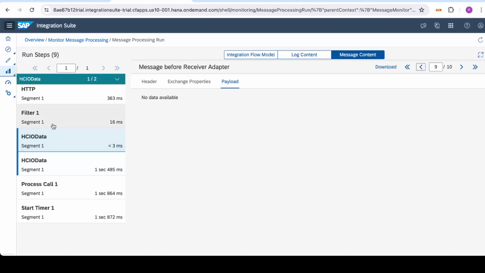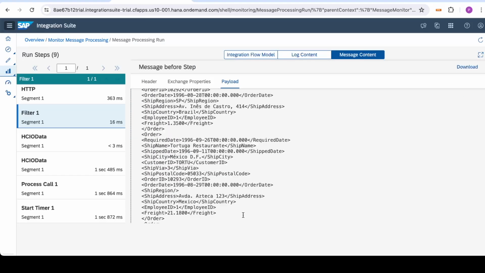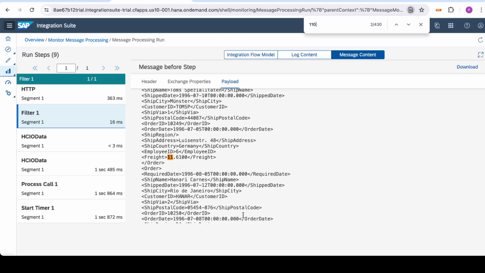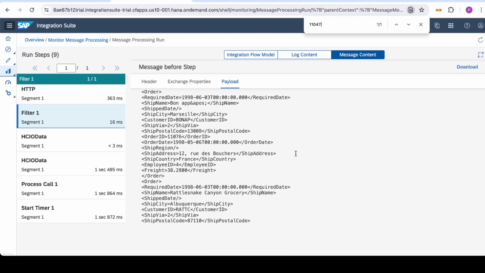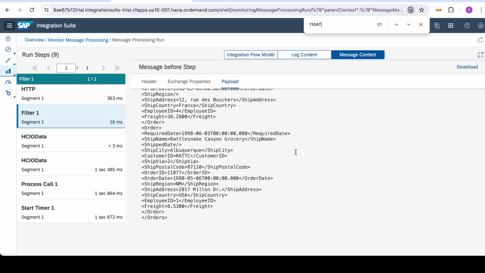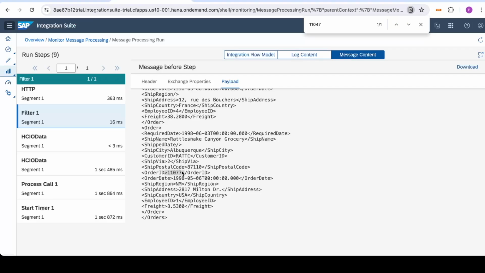At the end of this OData adapter, we'll see the whole payload, with order IDs starting from 10248 till the end. Let me just find 11077. Sorry, the last order number was 11077. So we are getting everything from the starting order to the last order.